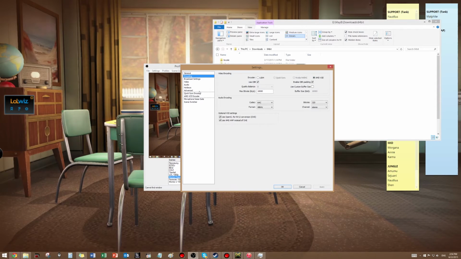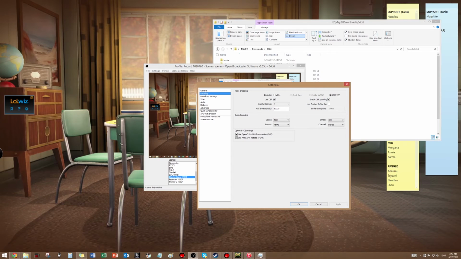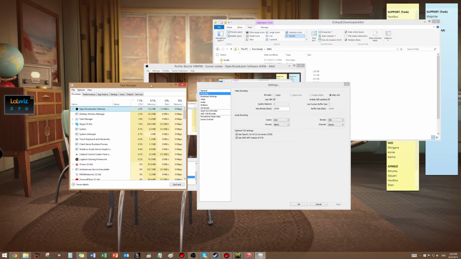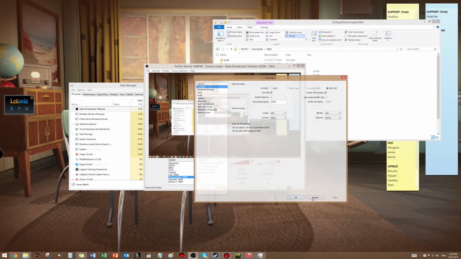So I'm just gonna show you guys a quick difference between using AMD VCE and just the CPU. I have the task manager right here, and right now it's using probably 4% on my CPU. That's extremely low, I would say. Now I'm just gonna show you what happens if I use the CPU to render and encode.